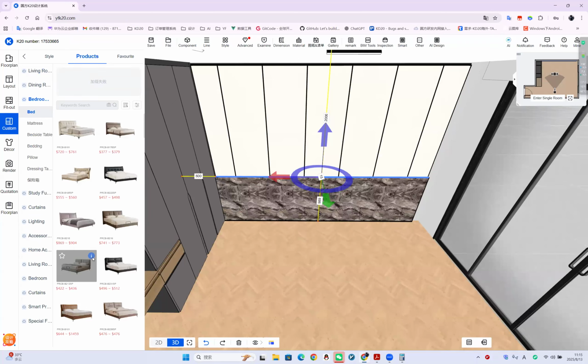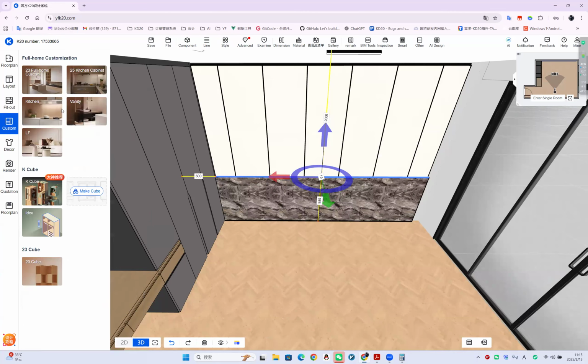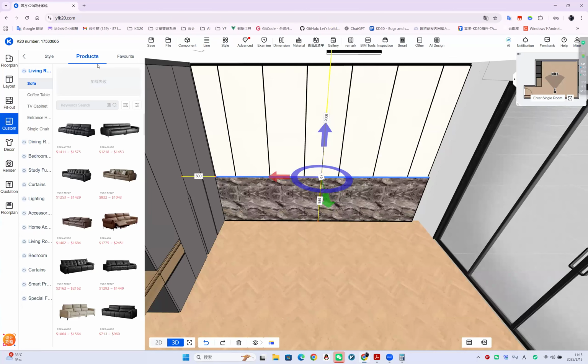Okay, and then we found a bed in here. After the custom, choose LF and then products in here. This product, all can be sold.